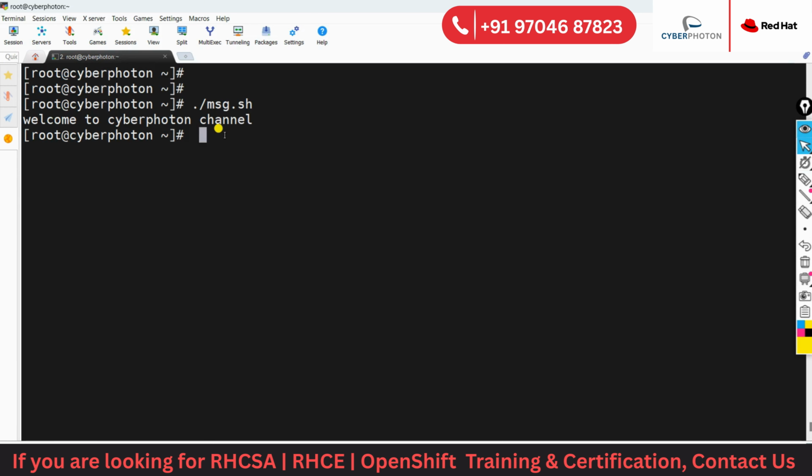Now you can also use the command sh here. If you wanted to show the path, like which directory this message.sh file is in, it is in the home directory of the root user, so it means it is inside /root. So if I want to run it with the help of sh, you can run the script with the full path, and you can go ahead like this also.